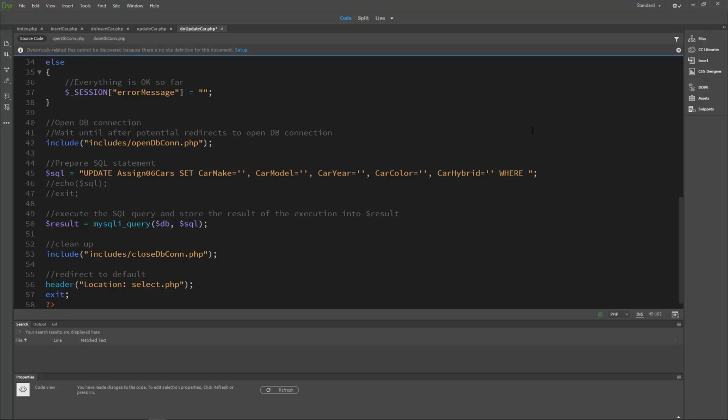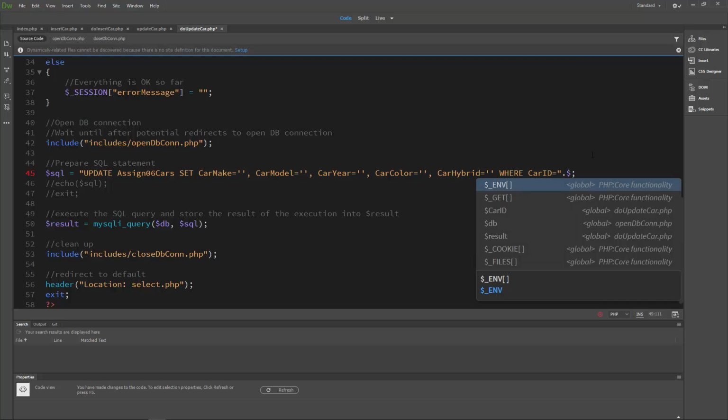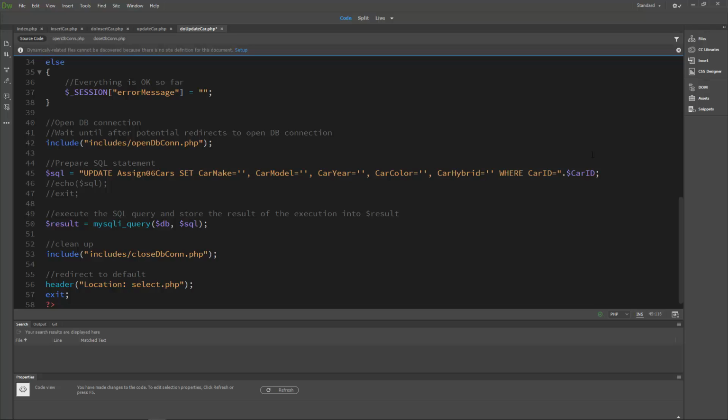So where the car ID is equal to, and we'll concatenate that in from up above. It does not have single quotes because it's an integer. We'll do concatenated with $car ID. So where car ID equals the value from above, car ID. And now all we have to do is in these 5 spots, concatenate together the rest of them.